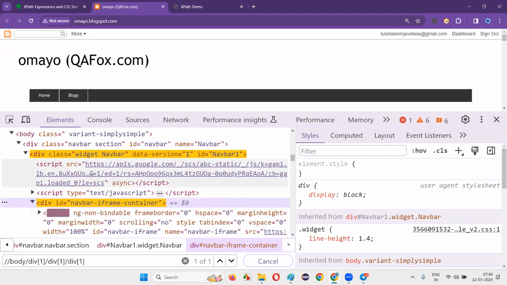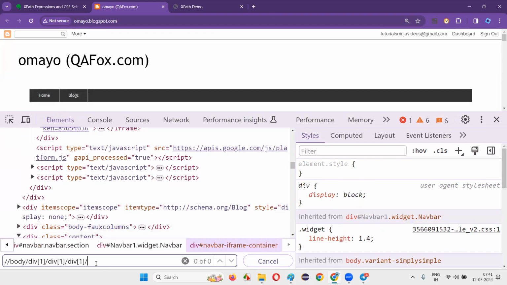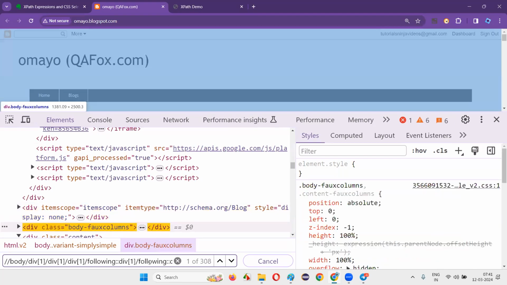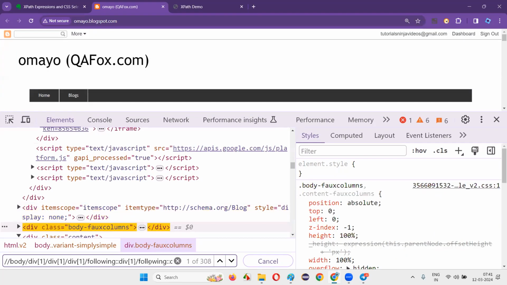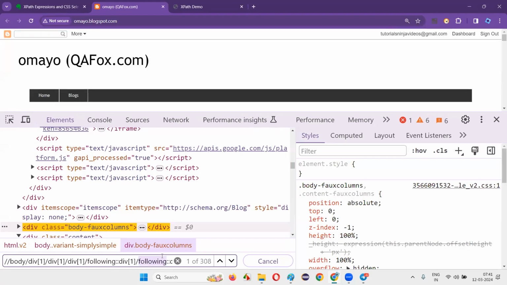Under this div, no other divs are there. But after this div, we have a lot of divs. If I say slash following colon div, 309 elements are coming. Fine. So slash, again I'll say following colon div. Is it working? I gave two followings. That's what your question is, right?